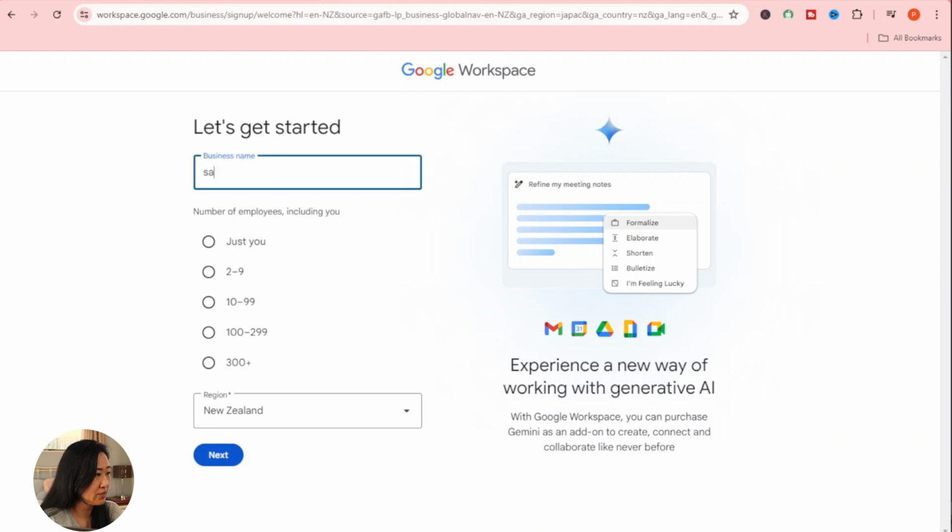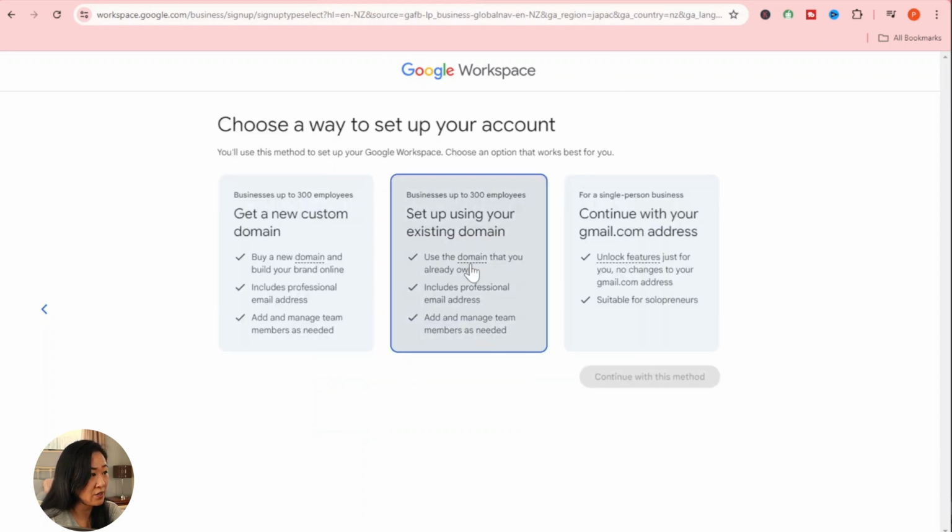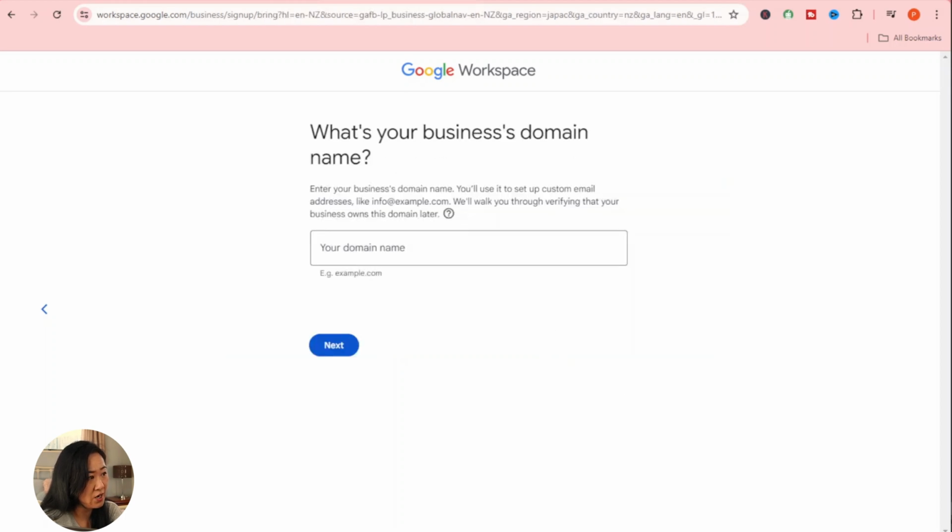So I'm going to put down my business name as Sagrada AI, and the number of employees, including you, is just me for now, and the region is New Zealand. Next. So contact info, first name, Phoebe, surname. So I'm going to use the private email to set up the accounts with Google Workspace. So set up using your existing domain, because we just purchased the domain from GoDaddy. So that's the option we're going to choose. And you're going to type in your domain name, which is sagrada-ai.com for me. Go next.